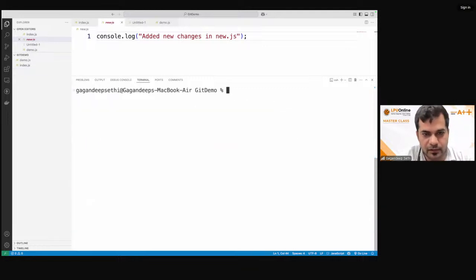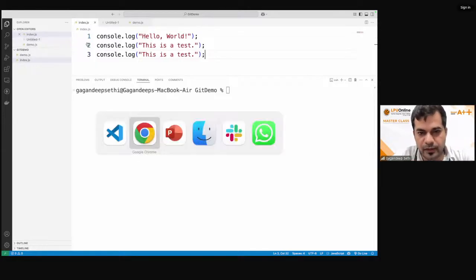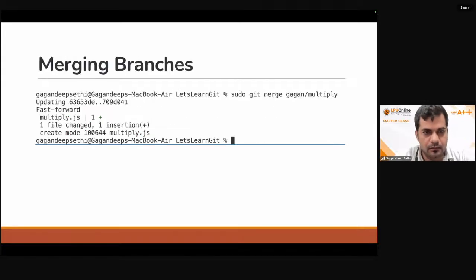Now we are onto the master again. See, master does not have the new file, but dev has a new file. Now what needs to be done so that we can take the new file to the master as well? So we have to merge the branches again.